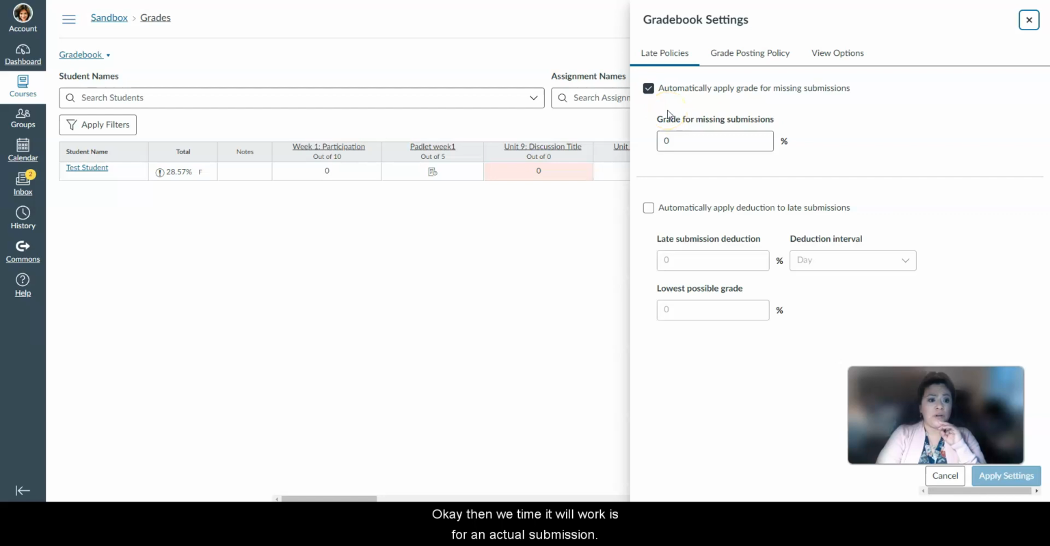but you need to remember that the only time this setting will work, okay, is for an actual submission assignment, okay? A discussion board, a submission assignment. It's obviously not going to work for a paper submission. It's not going to work for third-party integration, external tool, but it will work for online submission. Okay, so that's just them submitting a document or whatever the case may be.